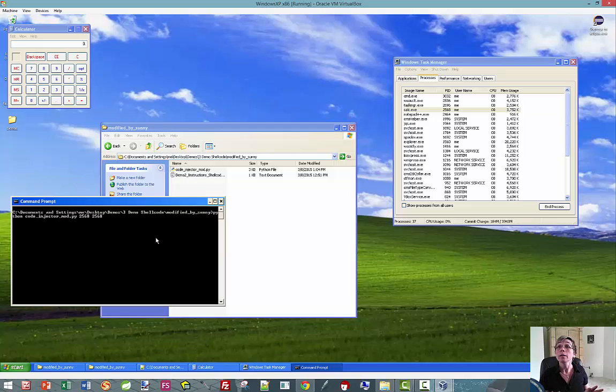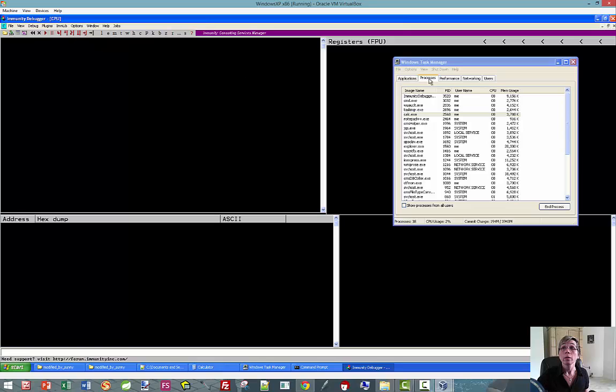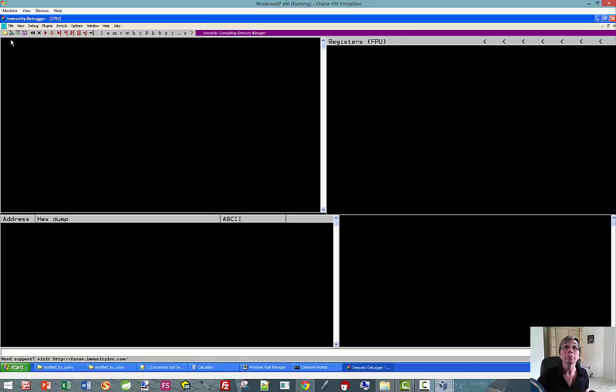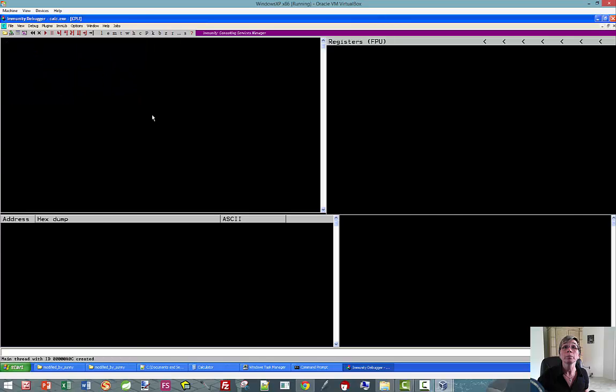2568. Now, we don't want to hit enter yet because we want to go ahead and attach to the calculator process as it's running right now. So let's do that through Immunity. You're going to bring up Immunity, select File, Attach. Go ahead and sort by the names of the processes. You're going to look for the calculator, and you can see it says 2568. There's a button here to attach.